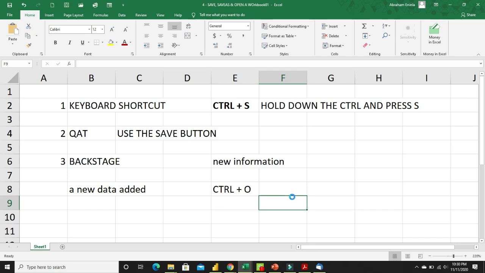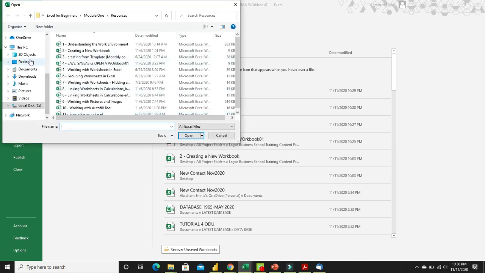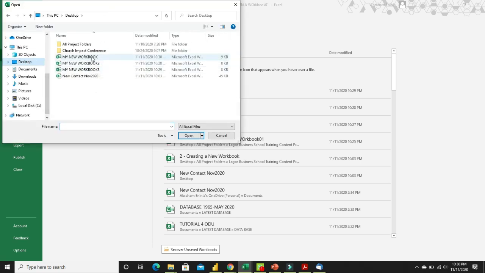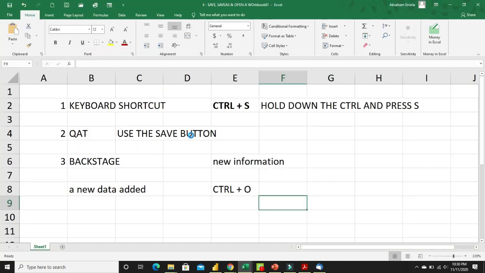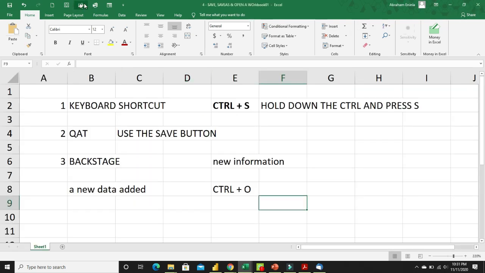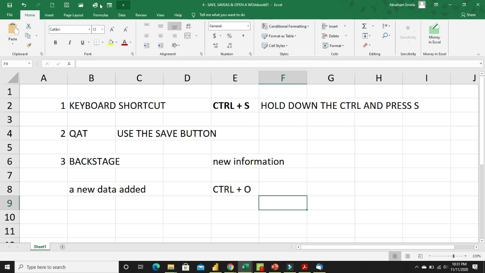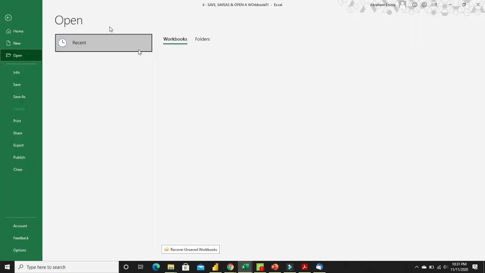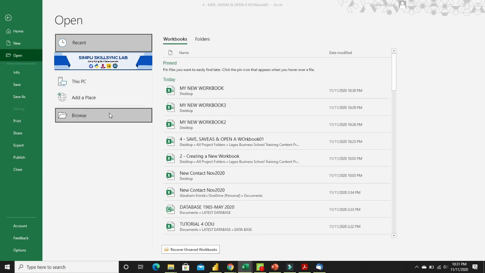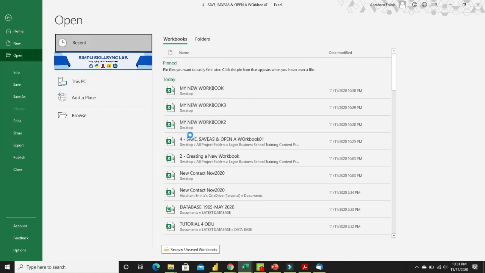Control O will open where you can now browse for the file, maybe on your desktop, maybe it's my new workbook, and then you open. And then the file opens. You can also use the open option from the quick access toolbar. That is, if you have added it by clicking here, once open is included, you can also open your existing file from the quick access toolbar.